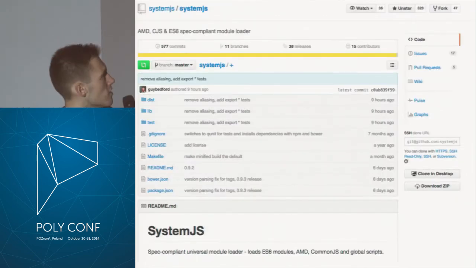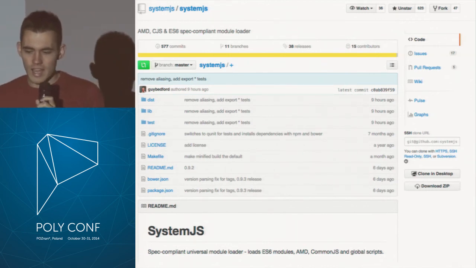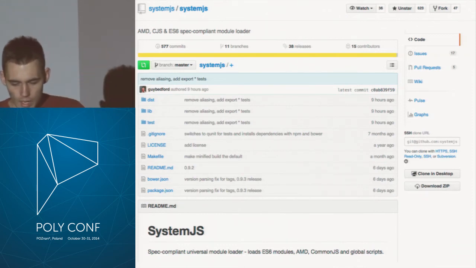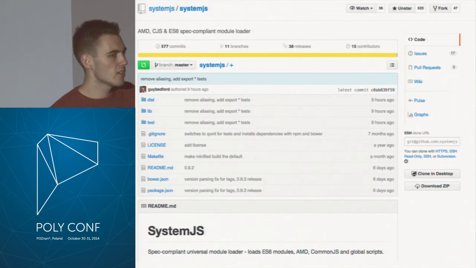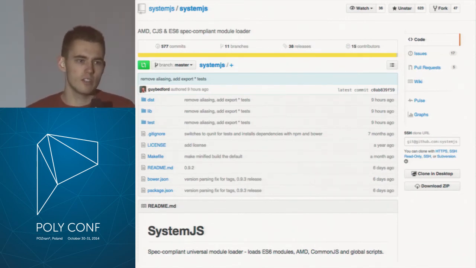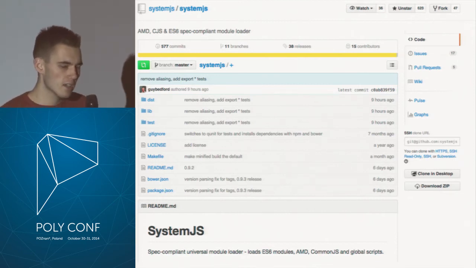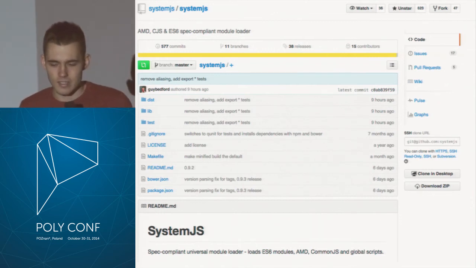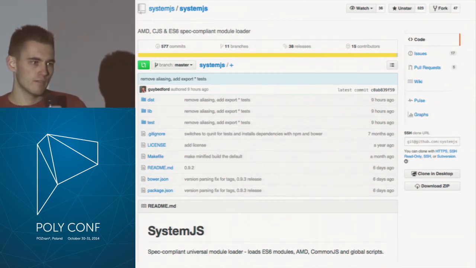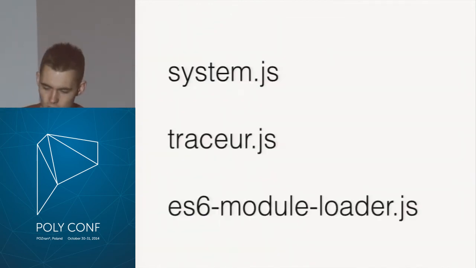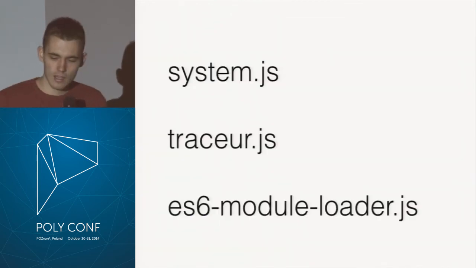The first is something called System.js, and it's by a guy called Guy Bedford, who actually has written most of the stuff I'm going to talk about from here on in. And this is a universal module loader. So what this means is it can take modules written using the CommonJS or the Node.js syntax, the RequireJS syntax, and also the ES6 syntax, and load them all in for you. And it does this using a combination of three things. So it uses System.js, that's the library.